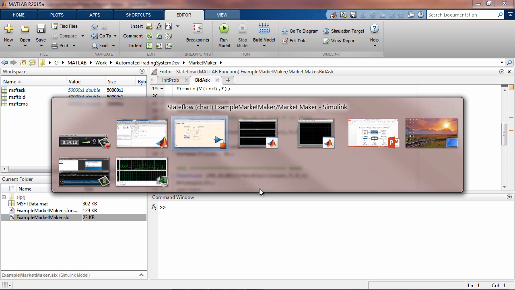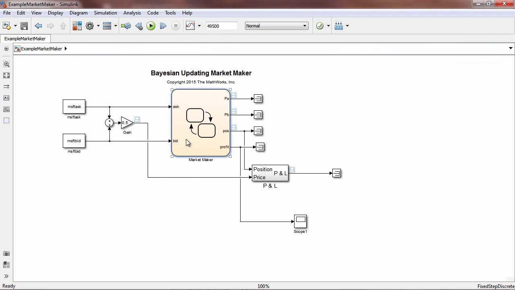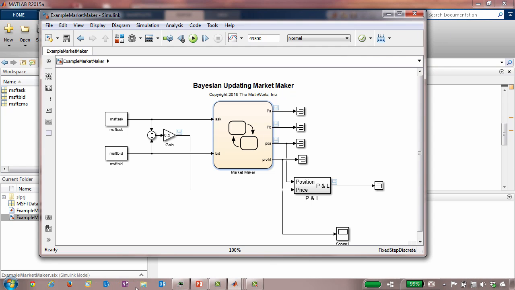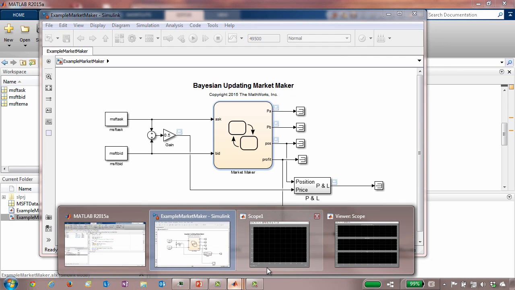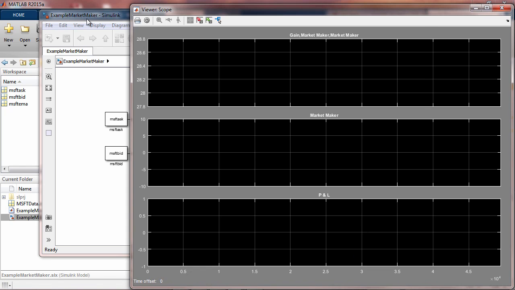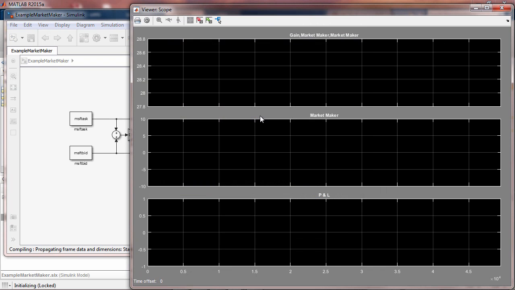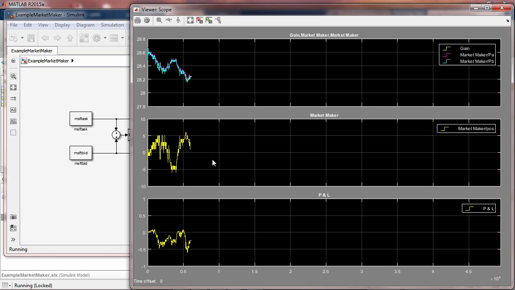So if I go back to Simulink and Stateflow, what I'm going to do now is actually simulate this and show you in real time, and you'll see a similar performance to what we saw earlier. So let me go ahead and open up the scope. If I go ahead and hit run, what you'll see is it's going to go through and load the data. It's actually compiling the Stateflow and MATLAB logic for execution speed.